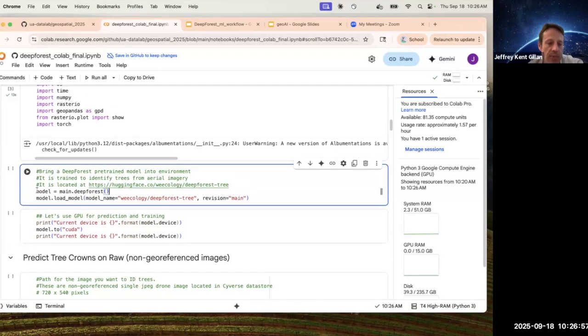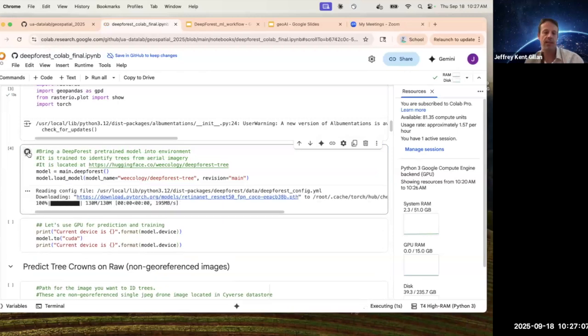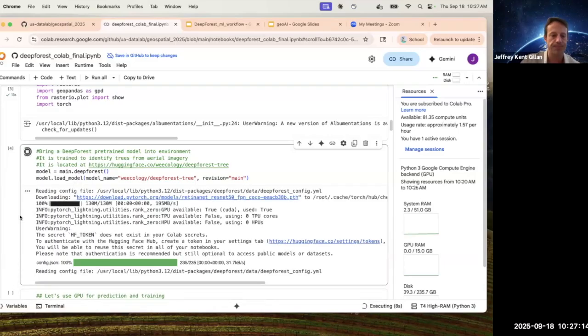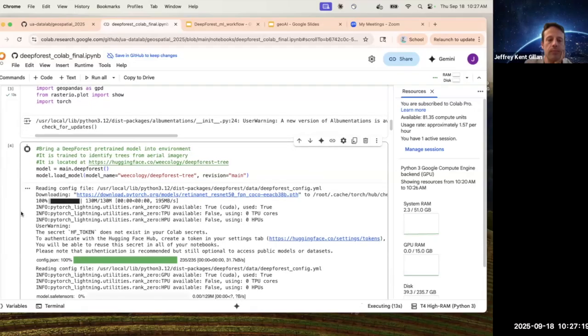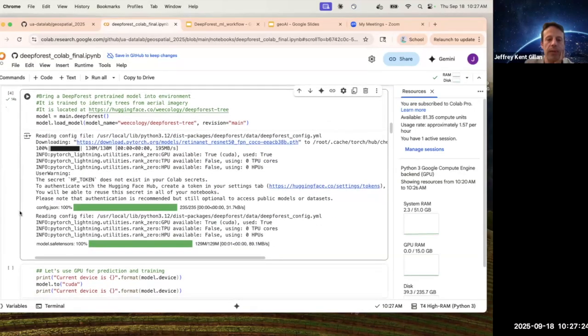The DeepForest library has actually pre-written some code to do it automatically. So I'll just click this button and it's going to reach out and get the pre-trained DeepForest model for identifying trees in aerial imagery. Okay, we got it. It's been saved as model. So model is our pre-trained model from DeepForest.